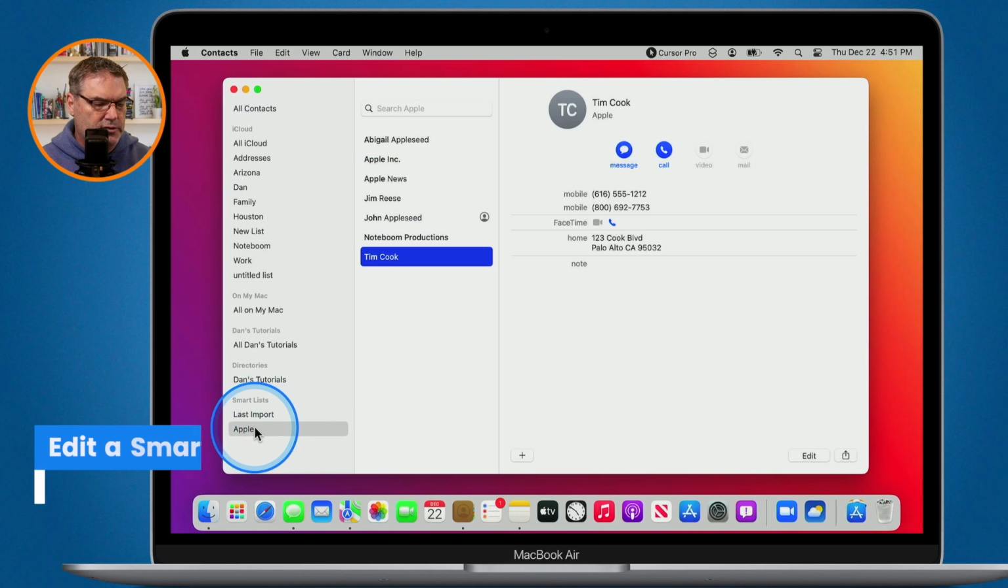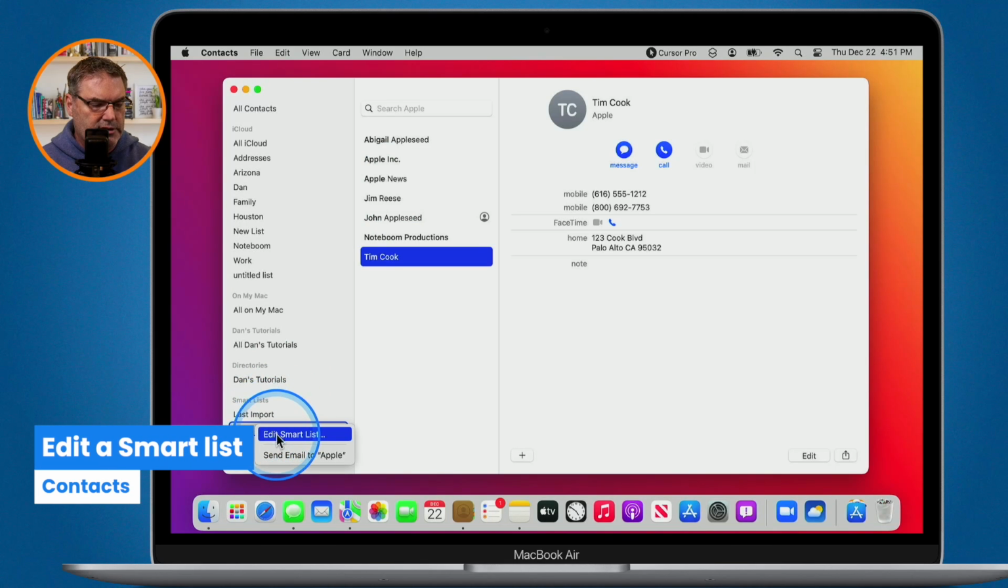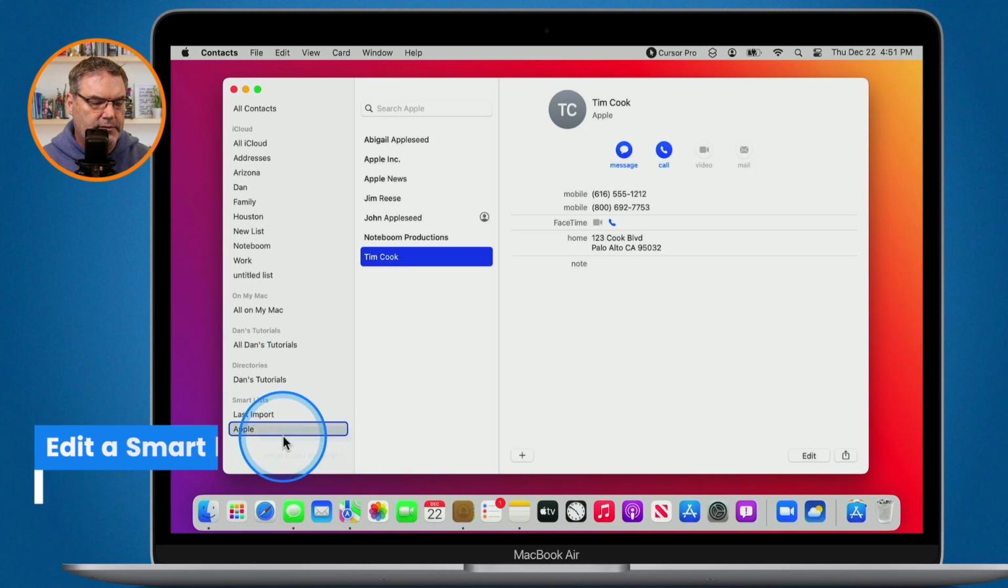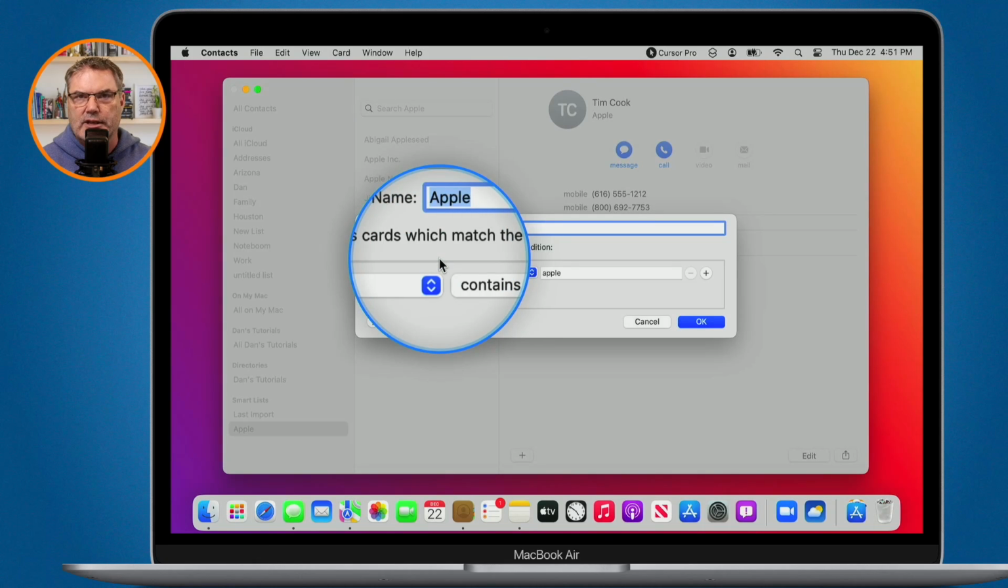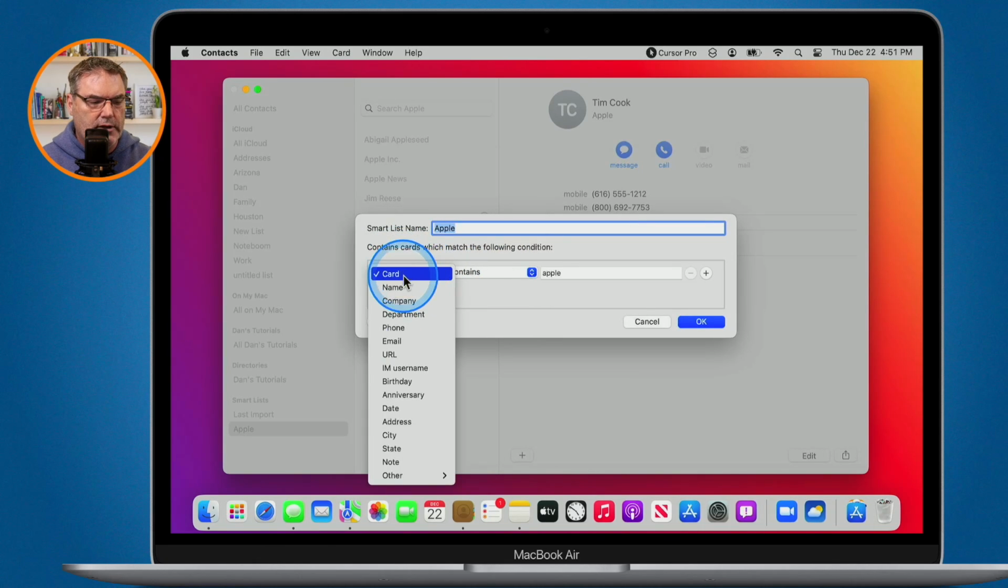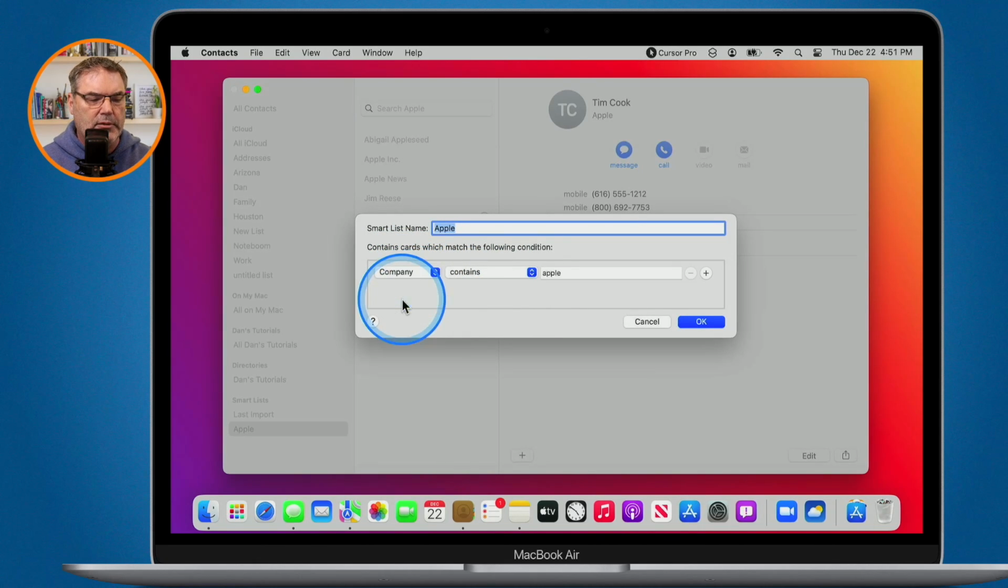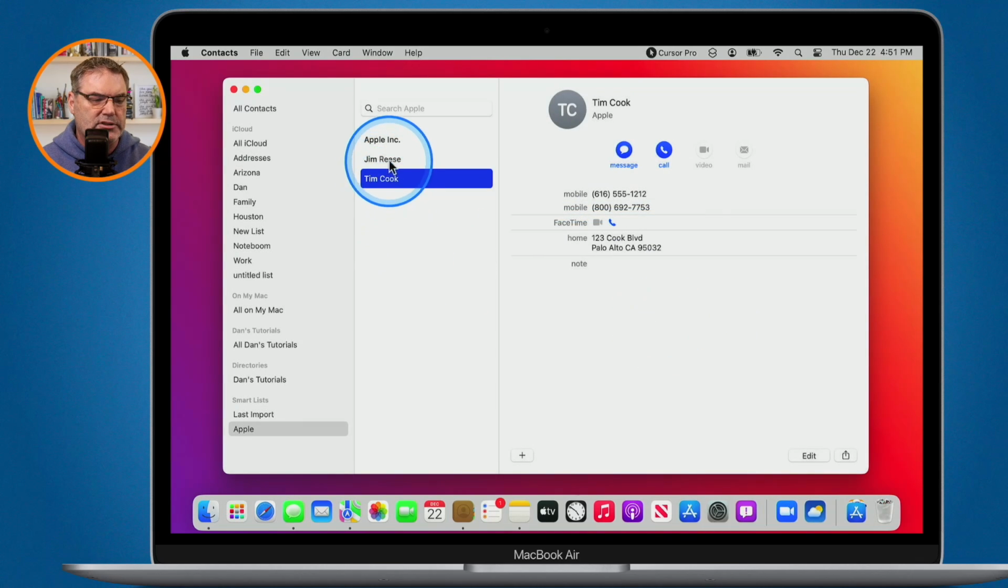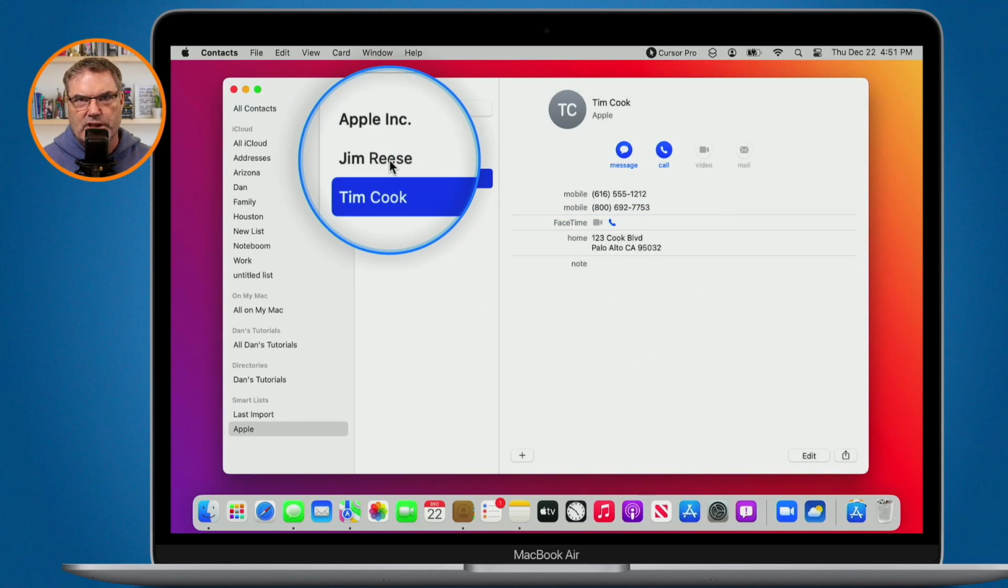To edit the smart list, we just Control-click on it, and you're going to see Edit Smart List, and I can go and edit that smart list. So let's say I did want to fine-tune it a little bit. Maybe the company name needs to contain Apple. Click on OK, and now we can see that these three contact cards have Apple as a company name.